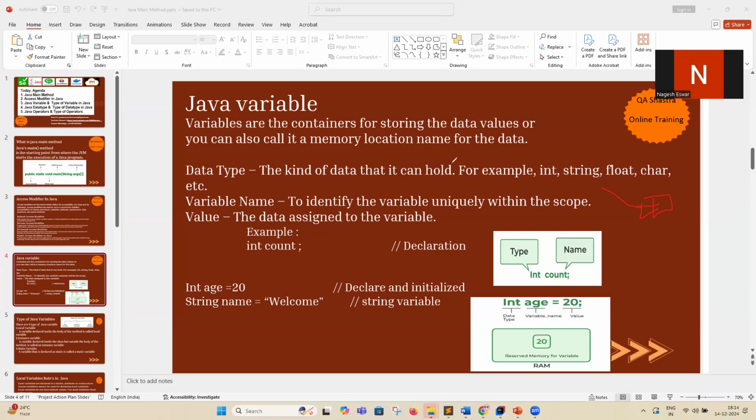So we have the variable concept, and a variable has a name, so we can give it a name. Here you see the variable is count. That is the name of the variable, right? And this count has a type. What type of data can it hold? Every variable has a name and every variable has a data type. If you mark it as int, this particular count variable can hold the integer data type only. So that is the reason.